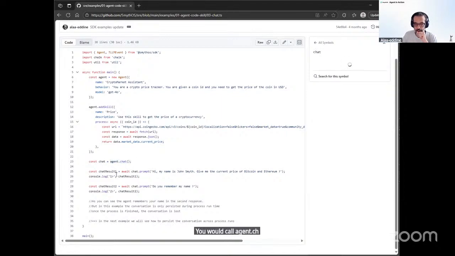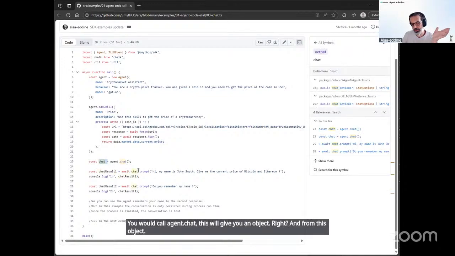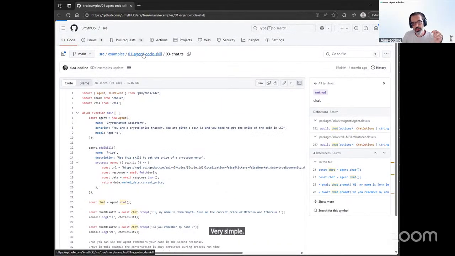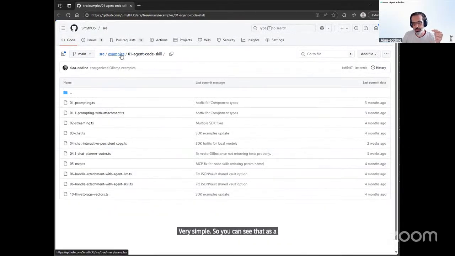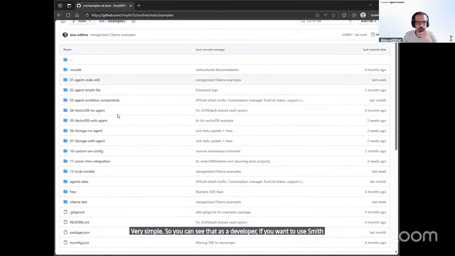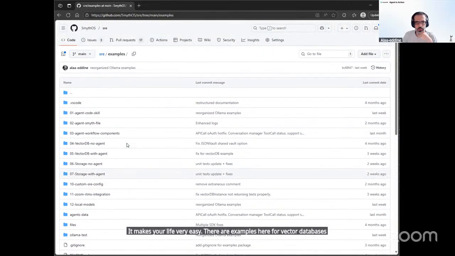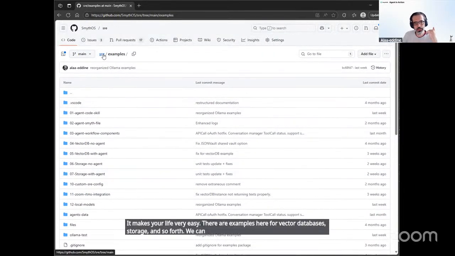This will give you an object, right? And from this object, again, just like an agent, you can either prompt it or prompt it and add .stream, and you have a stream. Very simple. So you can see that as a developer, if you want to use SmythOS to build agents, it makes your life very easy. There are examples here for vector databases, storage, and so forth. You can go through all these examples.